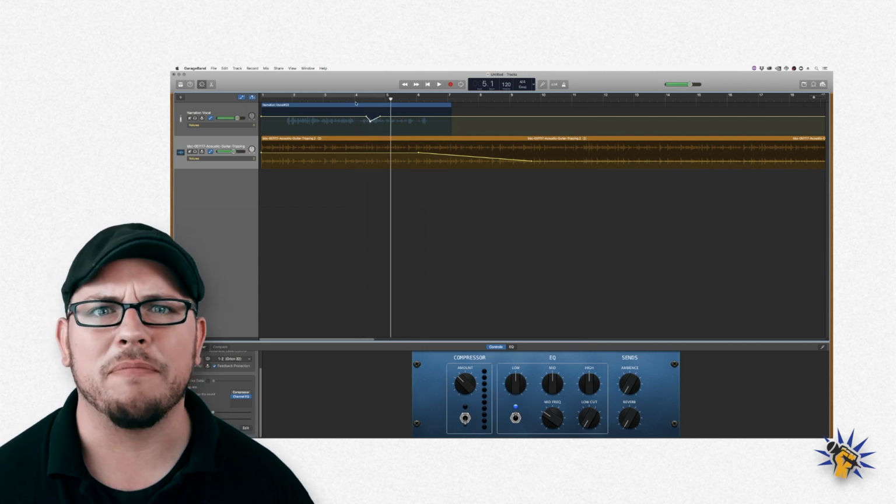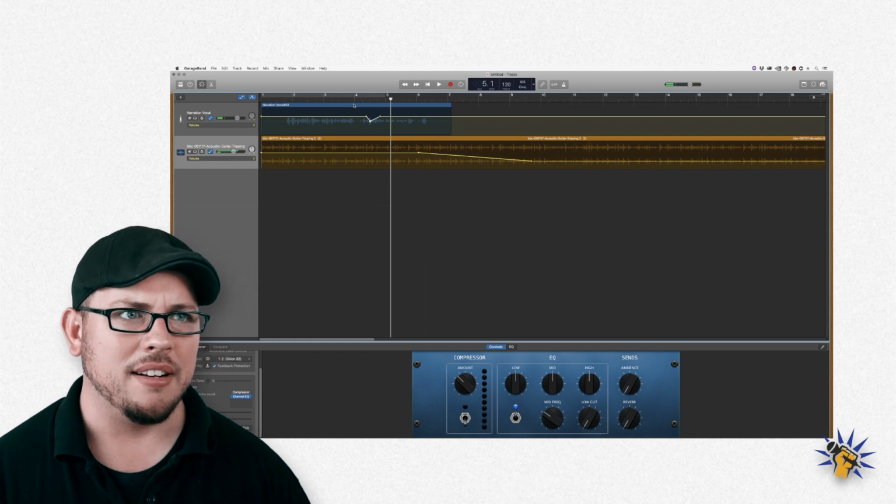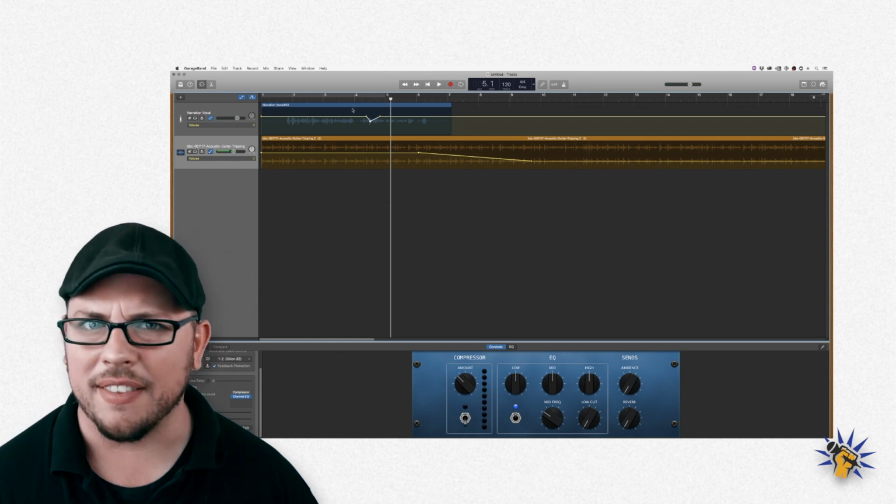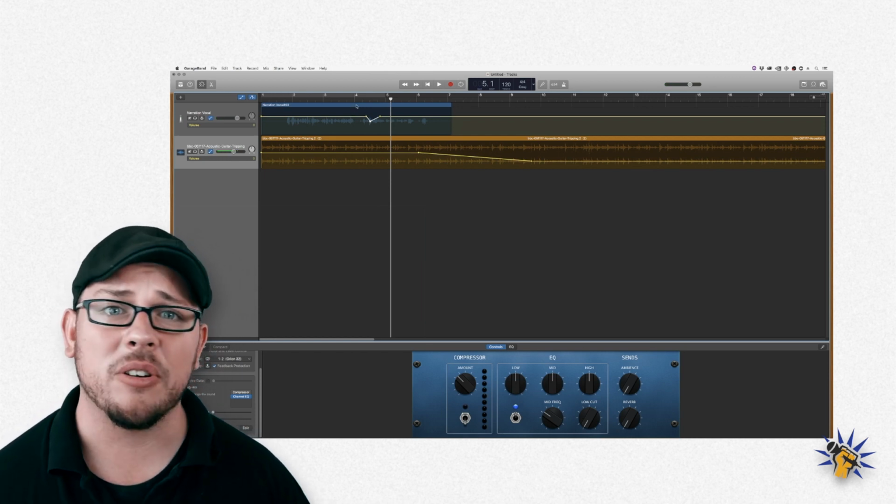So you can use that to get rid of pops and clicks and unwanted coughs and things like that. It's handier than deleting sometimes. So those are the basics of getting GarageBand set up to record and edit your podcasts, how to bring new audio in, and how to automate the volume of that to fade out music or fade in music as you so desire.